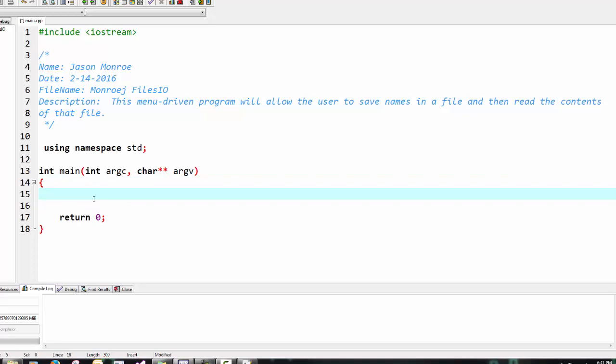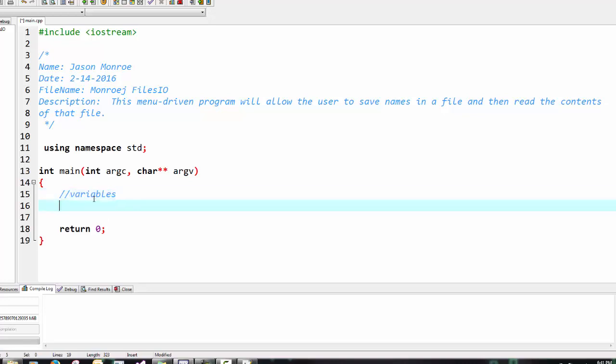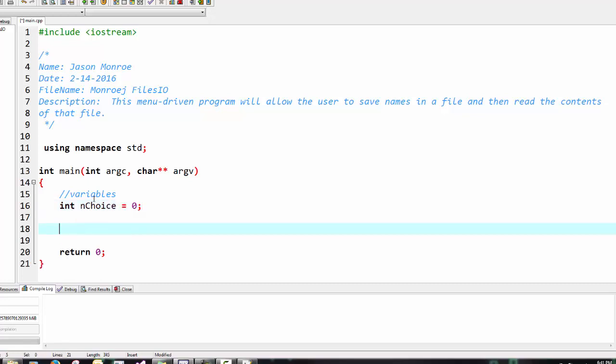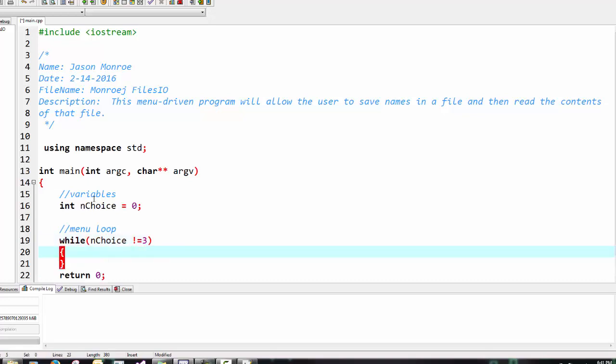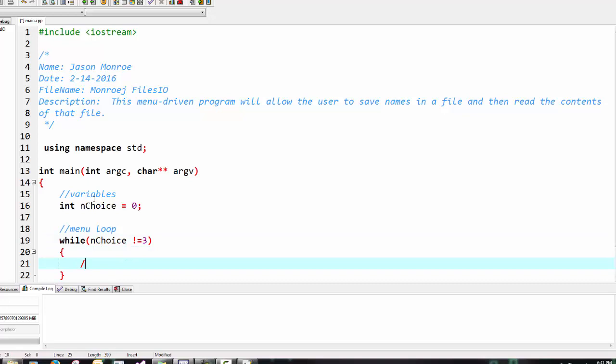Okay, so as I mentioned, this is going to be a menu-driven program. I'm going to let the user type in an integer for what they want to do as far as the menu is concerned. So I'll create an int choice, and I'm going to initialize it to 0. And that's because I'm going to create a while loop for my menu loop instead of a do while. And I'll say while choice is not equal to 3. We'll start with 3 options today and then add to that as we continue on.